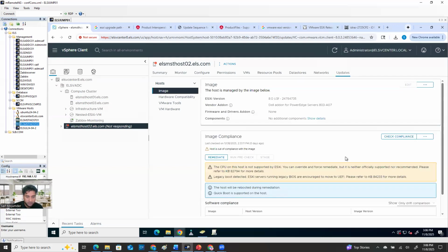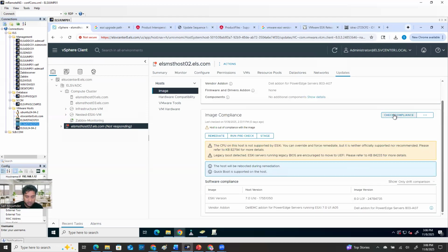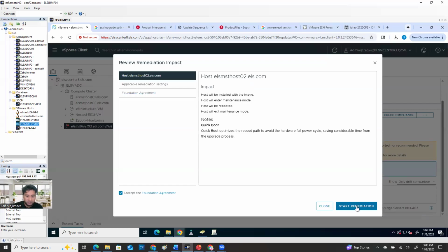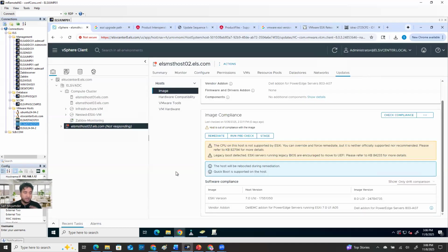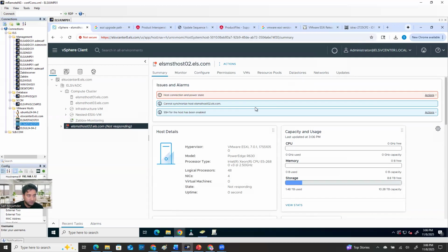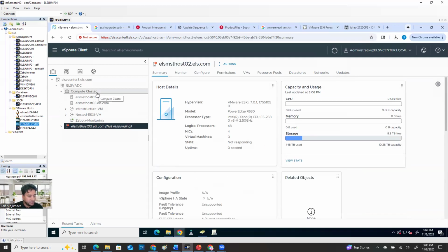Select, and then of course you're going to check the compliance, and after the compliance check is done, then remediate, and just hit start the remediation. That's it, complete. It's going to do its own process. It will install everything and restart the machines, and they come back online. Whenever everything is done, you check whether the version is updated or not, and when you see everything is up to date, just move the machine to the cluster again. That's it.